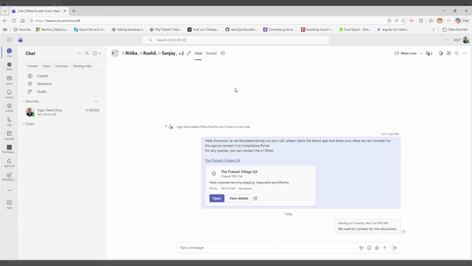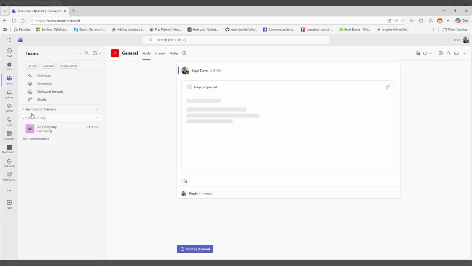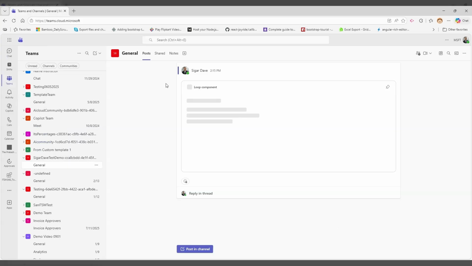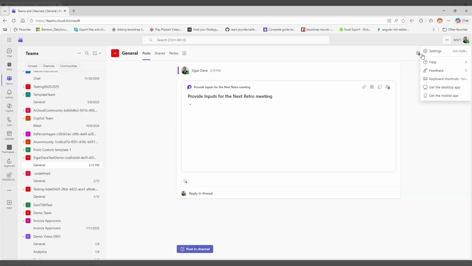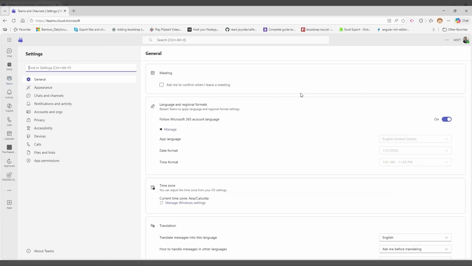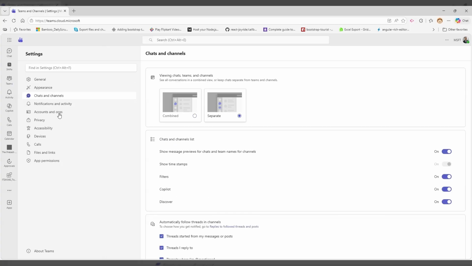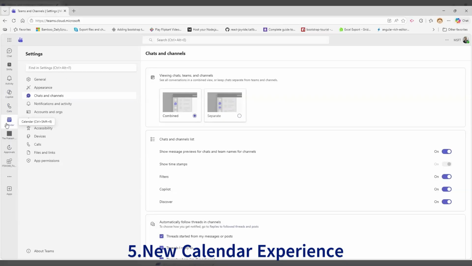The next thing we are going to talk about is the combined view of chat and channels. As you can see right now, I have this chat view where I am seeing all my chats. This is the Teams view where I am seeing all the teams and channels. But when I go into the settings, under chat and channels, I have one more option available, that is a combined view. This combined view is going to combine the view of chat, teams and channels into a single place.